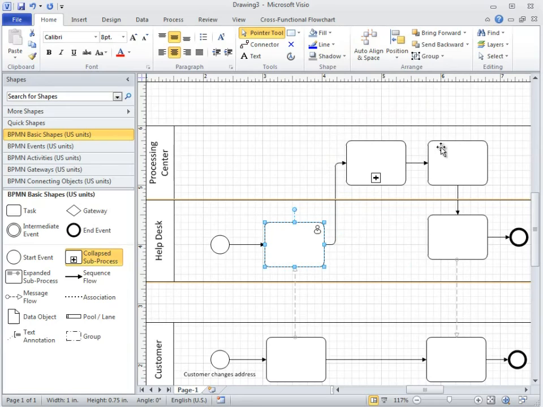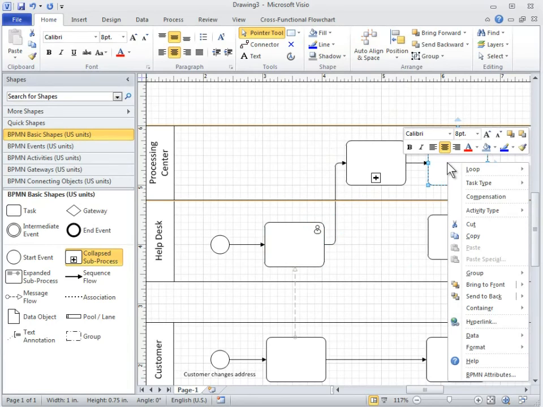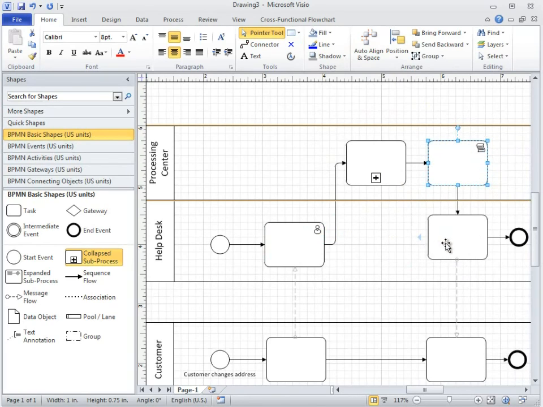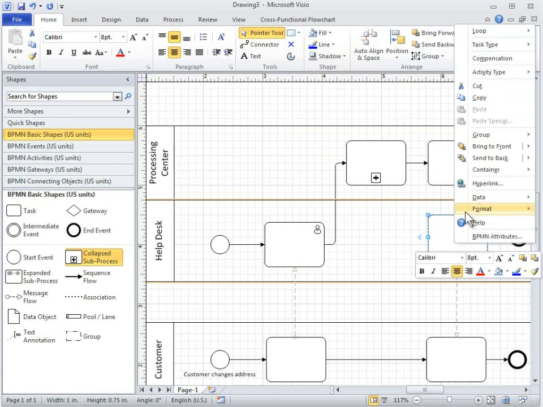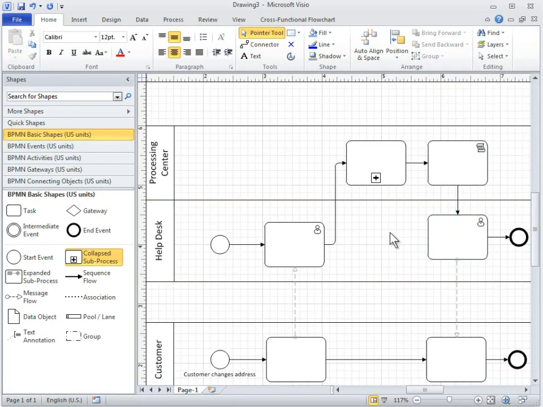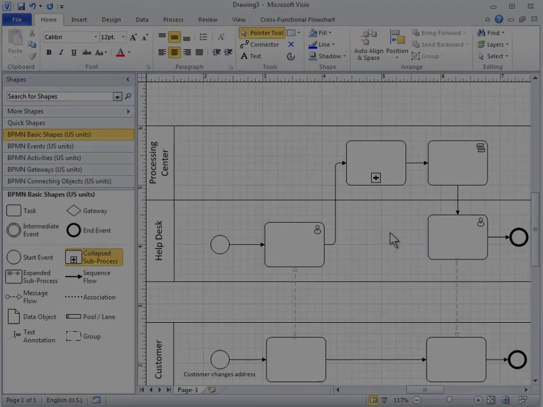Activities at the processing center are automated, so I'll select the script type for that one. Then back to the help desk with another user task. I'll show what to do with the collapsed subprocess shape in the next video.